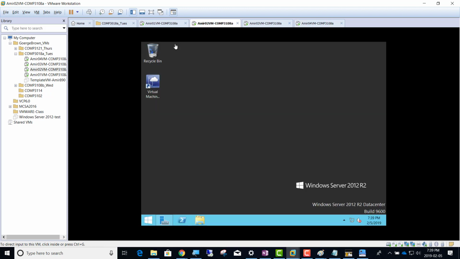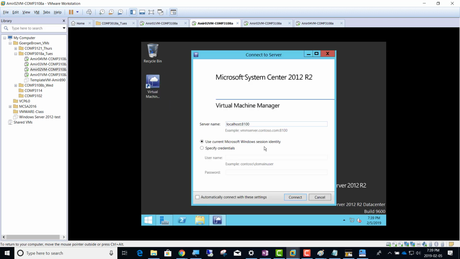So let's go to server 2. Now if you minimize everything, you can see this Virtual Machine Manager icon there. Let's double click this icon on server 2. It's going to start with the same localhost like this. We can also check the bottom option here, automatically connect with these settings. So go ahead and check that and click connect. Hopefully nobody gets an error. So go ahead and click connect now.